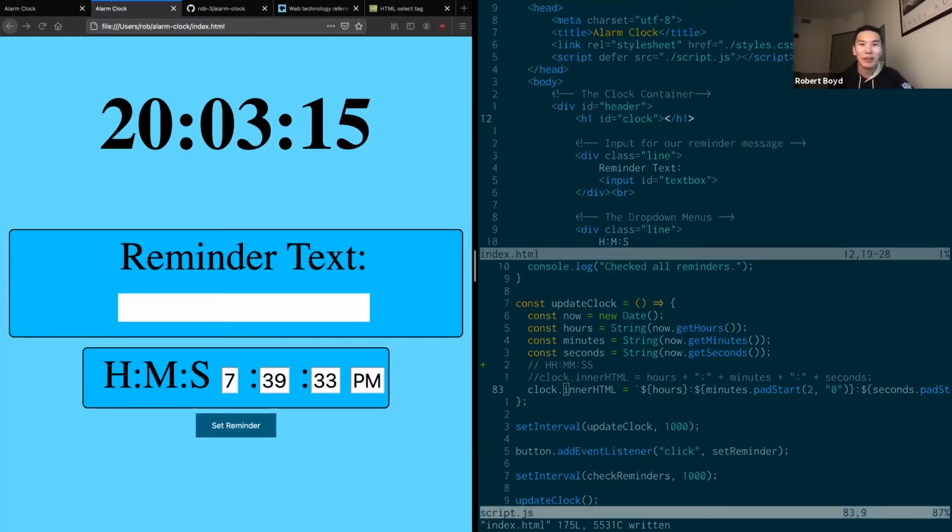Okay, so we do have a question. Is it possible to clear the time that you set for a reminder after hitting the set reminder button? So yes, it would be. I haven't implemented it in this, mostly because I think it might be useful to be able to set multiple reminders at the same time, but we could do something like that.